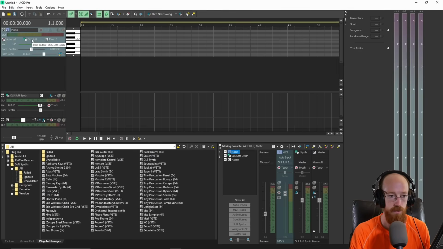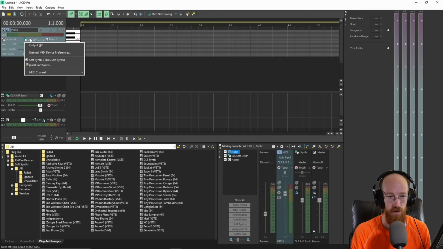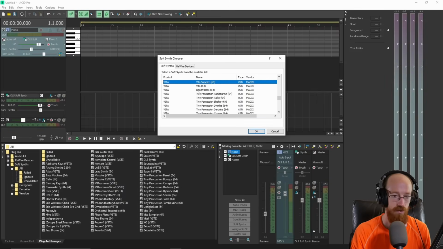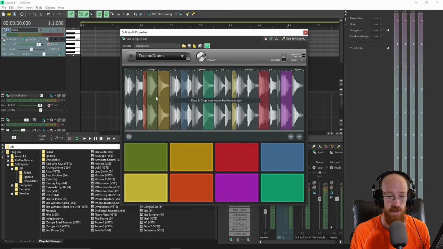This is where our synth has been loaded. If we want to change our synth, we need to click here and go to Insert Soft Synth because by default it loads this one, which you're probably not going to want to use. So we're going to go to Insert Soft Synth, and I'm going to load up a synth called Vita. It comes with Acid. So we're going to go ahead and double click it. It loads it up. This is like just a cool sampler. It's picked like bits of this chopped up loop for us to use. And I'm just going to go ahead and lay down a kick drum as an example.